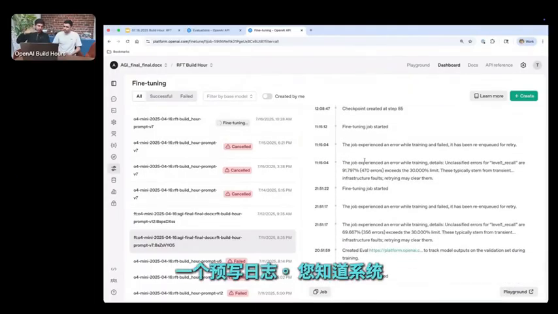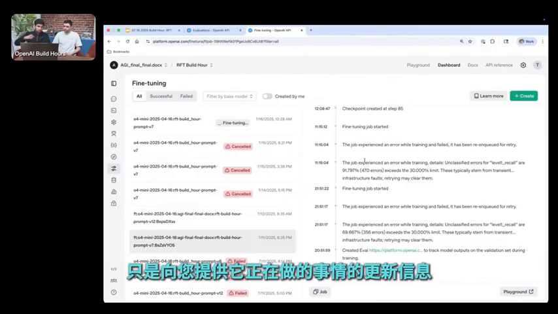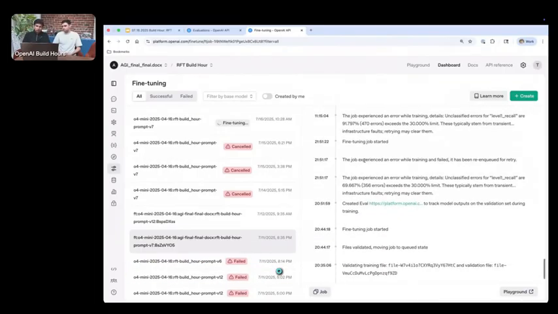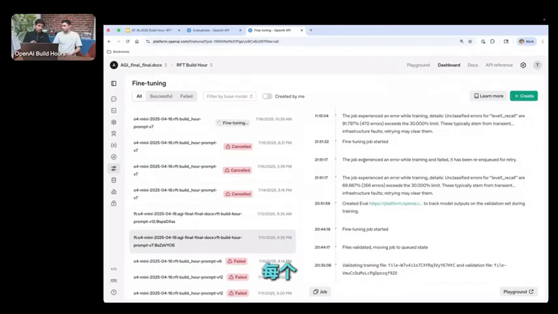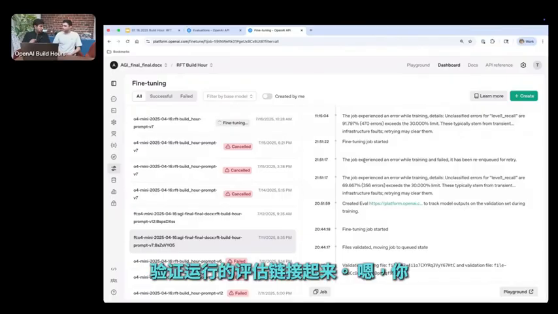And this is essentially like a write-ahead log. The system's just sort of giving you updates on what it's doing. One really cool thing about this is this idea of having the evals for each of the validation runs linked. Theo, do you want to walk us through this?